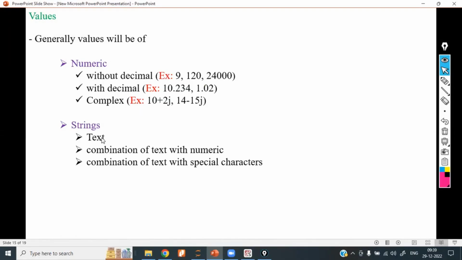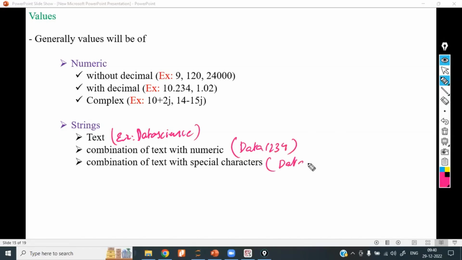Similarly, the next one is strings, where we have text, a combination of text and numerics, a combination of text with special characters and numerics, and everything. These are considered strings. Numerical values we may have without decimal, with decimal, and complex numbers. Strings we'll have with only text, for example, data size. An example of text and numeric is data1234. Special characters, data@1234.